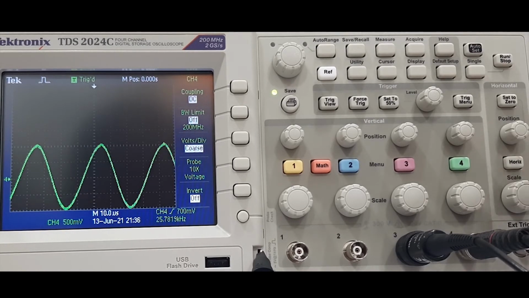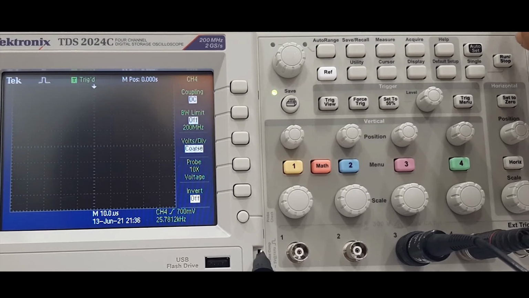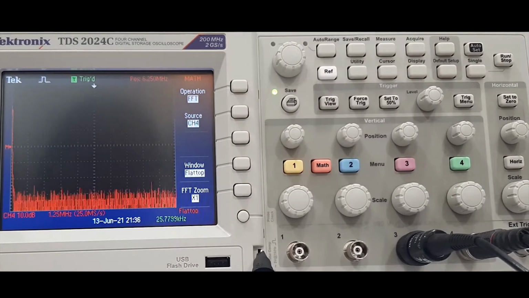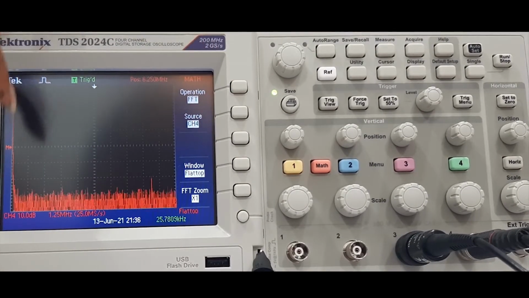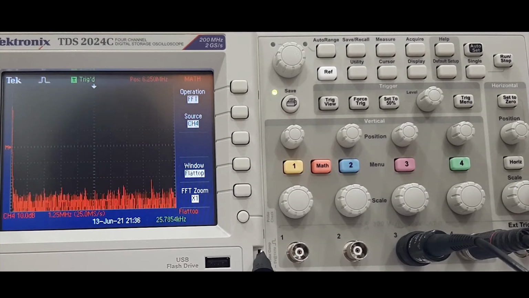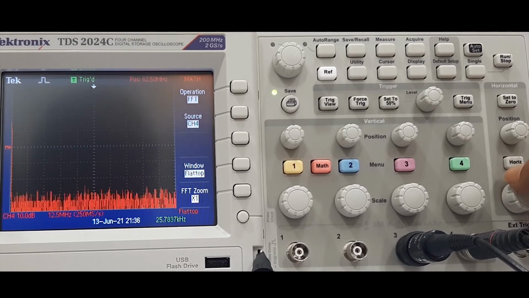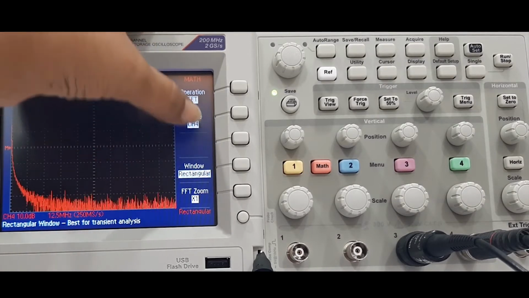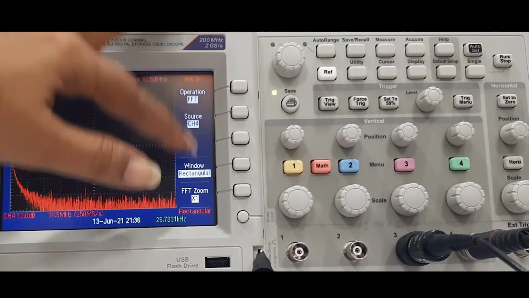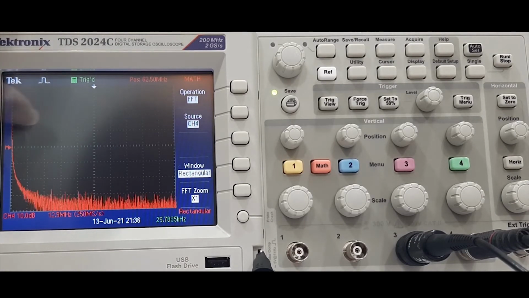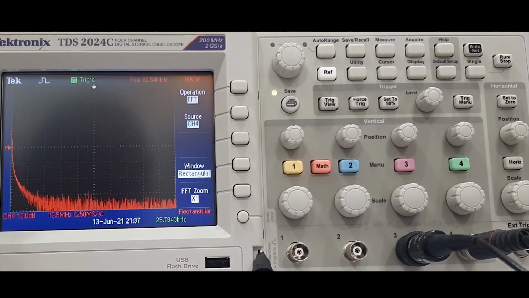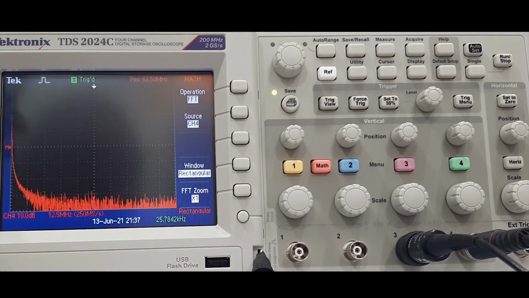So go to math function. You can choose the math function f of t operation, f of t of that sine wave. To scale this up, you can change this horizontal button. My window is rectangular, f of t is 1 and the channel is 4. This is my frequency domain output, and the vertical axis is the dB RMS level, and the horizontal axis is frequency.